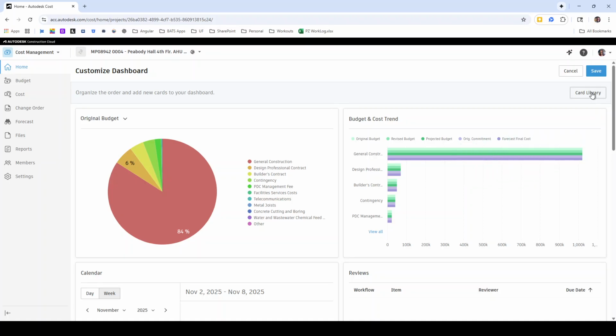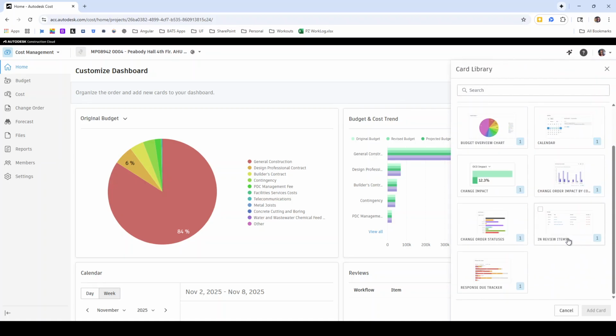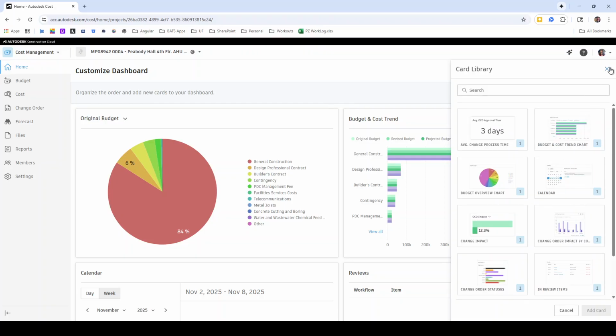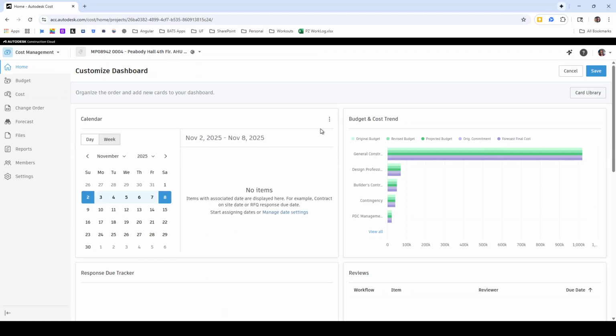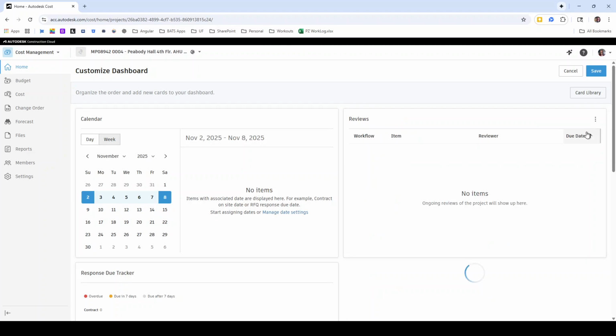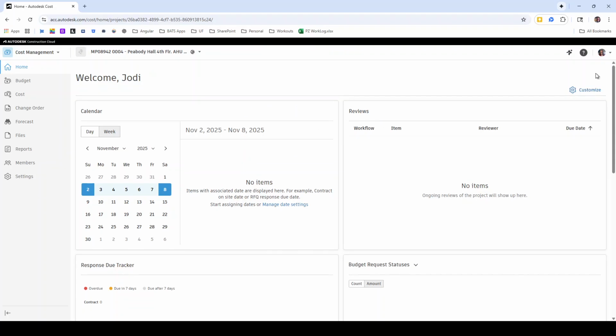In addition, you can access the card library and add additional charts, or you can use the three dot more action button items to remove a card in case it is something that you do not wish to see on your homepage. Once you have gotten your homepage exactly the way you like it, click Save, and it will show up this way every time you visit this project homepage.